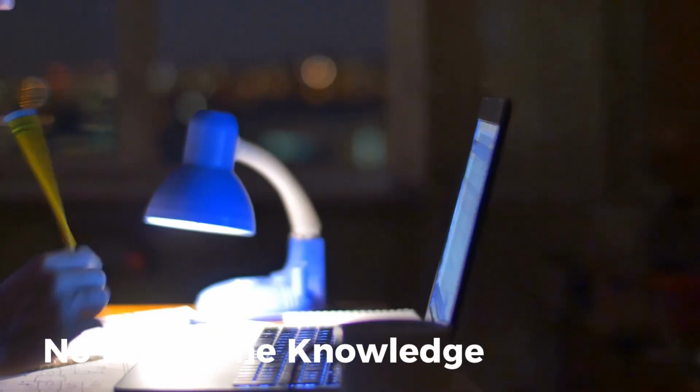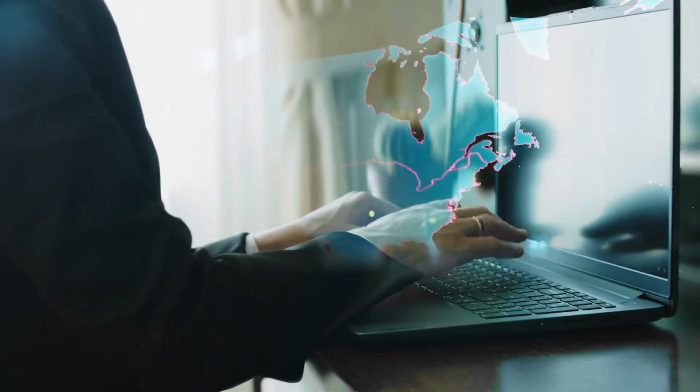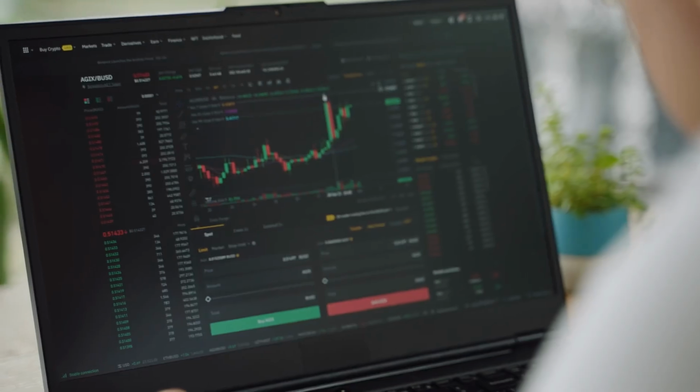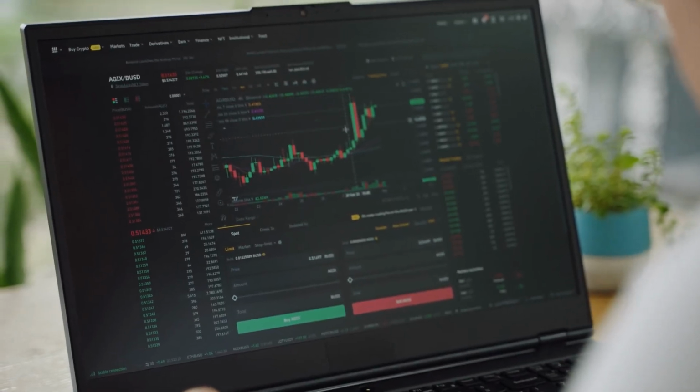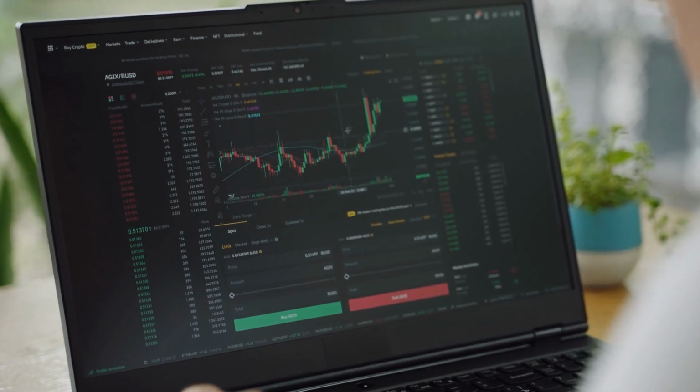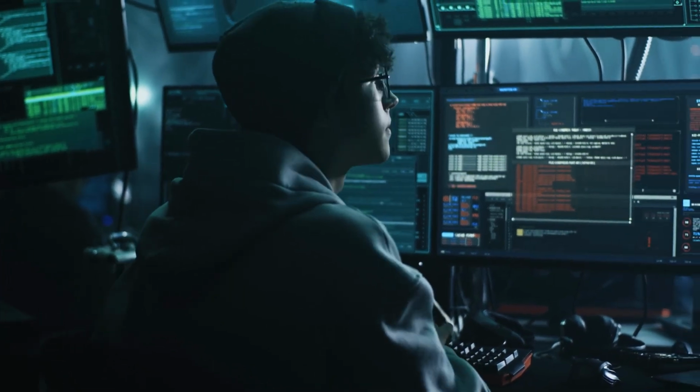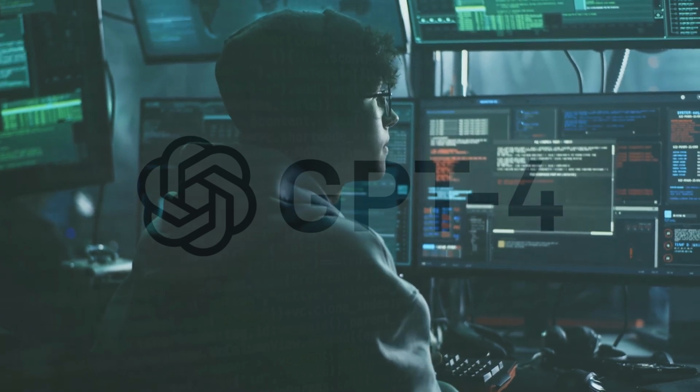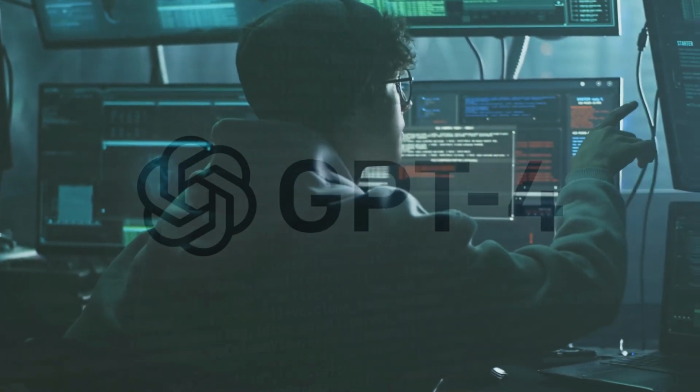No real-time knowledge. One thing GPT-4 can't do is pull real-time data. So if you need information on current events or stock prices, GPT-4 won't be able to help. But that doesn't mean it's useless. Just combine GPT-4's creative power with real-time data from other sources when necessary.